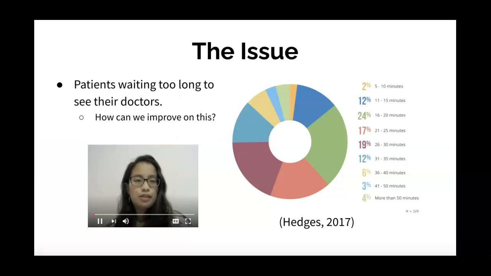So, the issue my team and I will be presenting to you is that patients wait too long to see their doctors. As you can see from this graph, the average wait time for a patient to see their doctor is about 20 minutes, resulting in nearly 2 out of every 5 patients who are frustrated with their doctors before their checkup even starts.